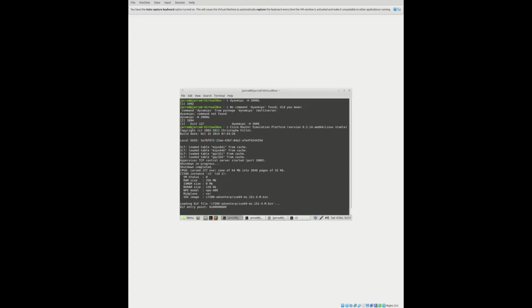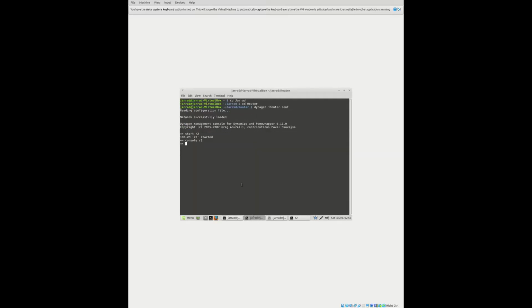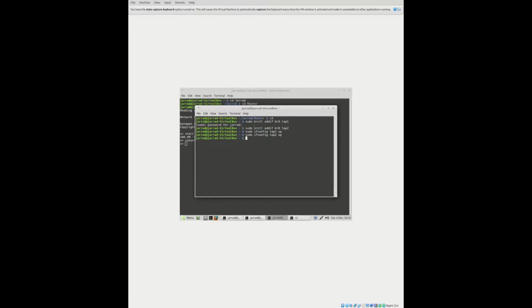Started on our router configuration. So once you've booted up your Linux Mint, go into a terminal and run dynamips -H 2000 and the little ampersand symbol that you might see right here. Then go into another terminal and start your dynagen router config file. And in the next one, you want to run sudo brctl addif br0 tap1 and tap2.